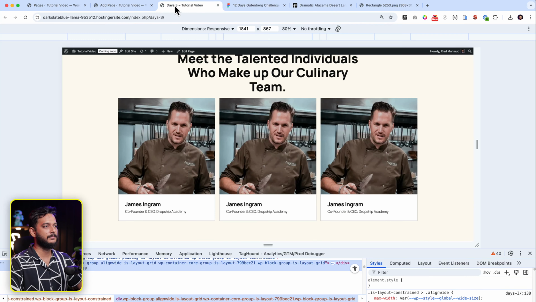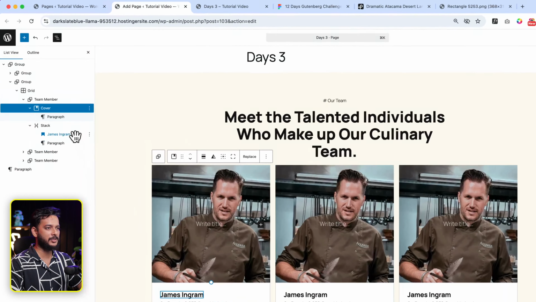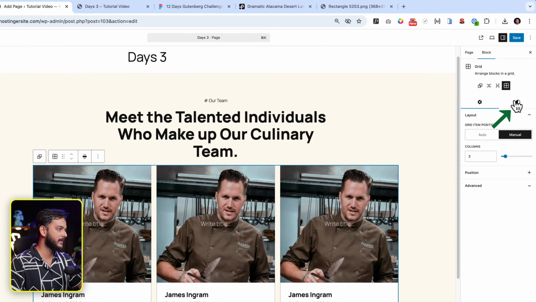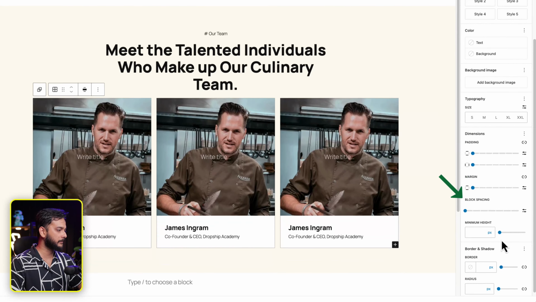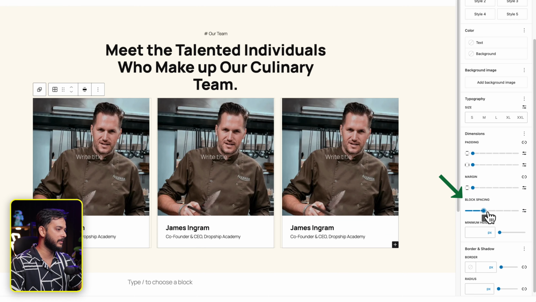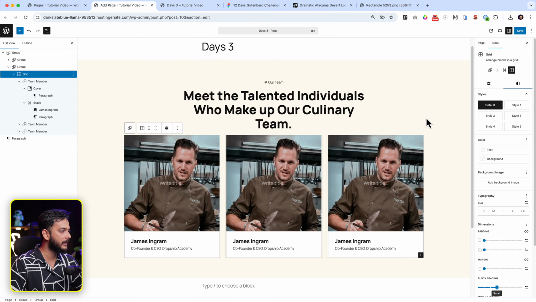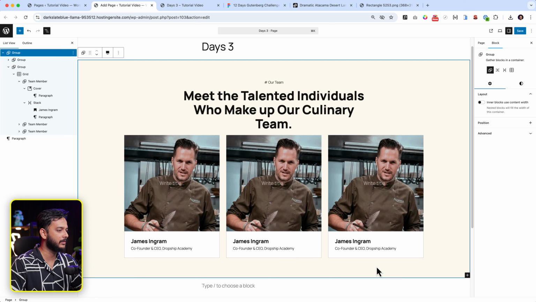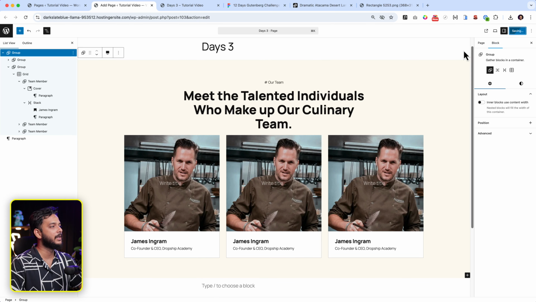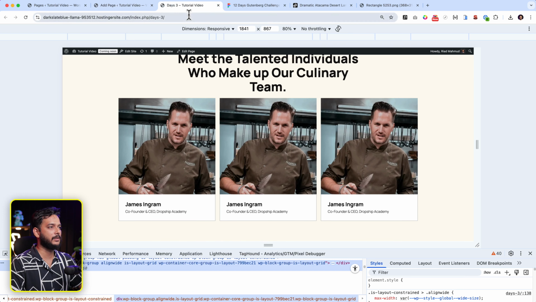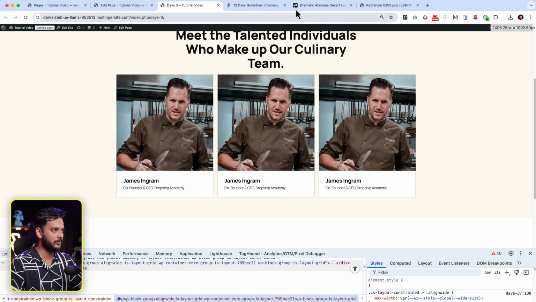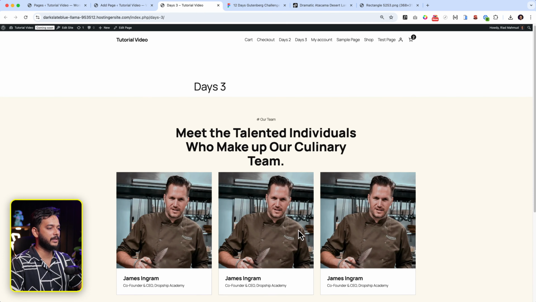30 pixel. Go to our page, select the grid, select the styles, and set the space between to 30 pixel. When I add 30 pixel, it looks like this. I don't know why it's adding some random border here. Okay, that's just a grid thing. So I just added some spacing here, and if I disable this one and reload our page, it looks like this.